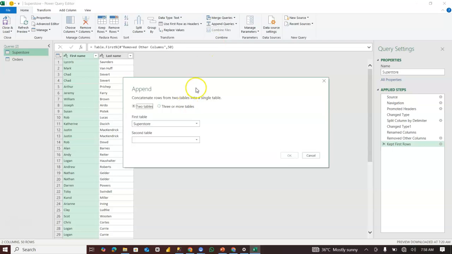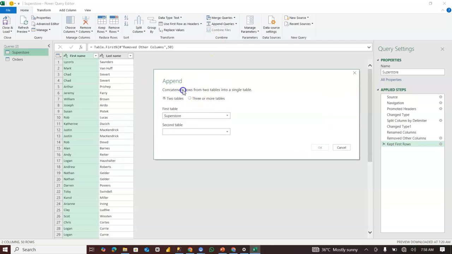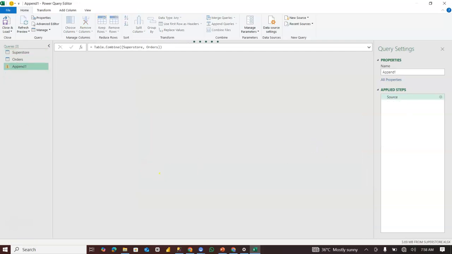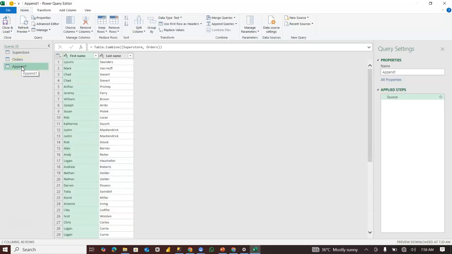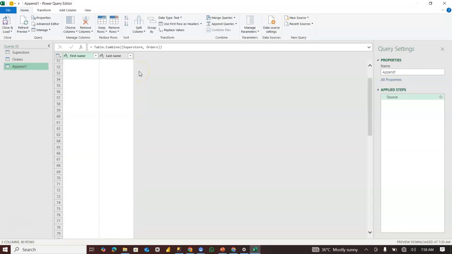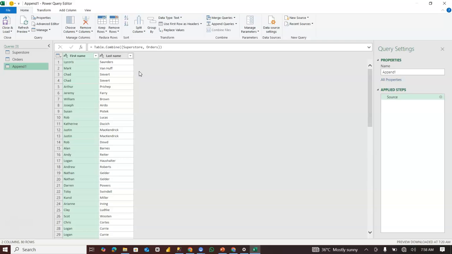The dialog box is going to ask us how many tables we want to concatenate or join together. So we want to join the Superstore table and the orders table. Then we say OK. And what we're going to realize is that the two tables are now merged together, and we now have 80 records. So this is how to append queries in Microsoft Power Query. Append query is basically stacking up the rows. We want to add a specific number of rows to another number of rows in our table.